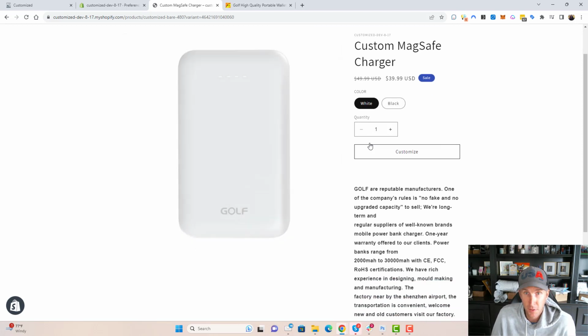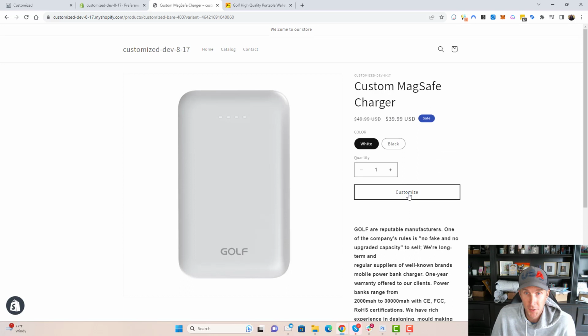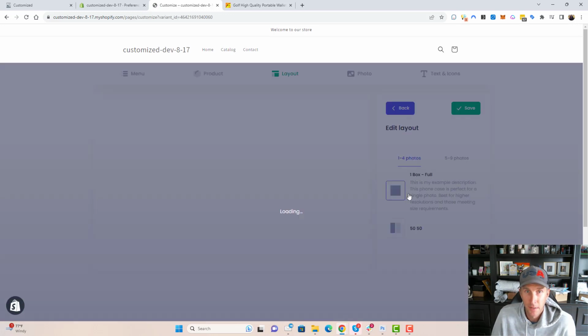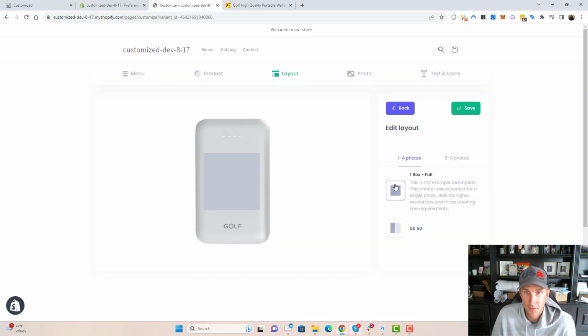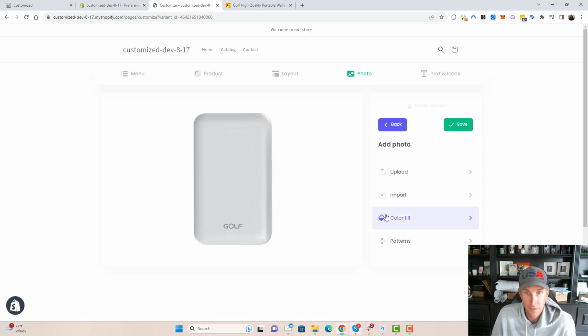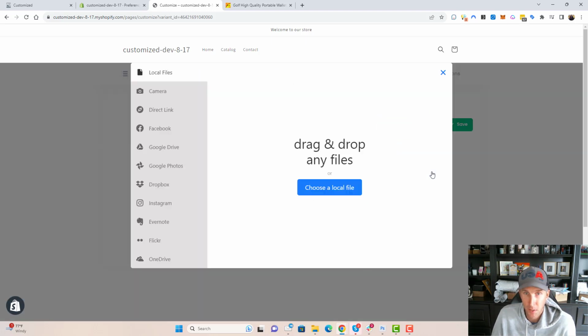But now your customers can go in and say, okay, I want a white MagSafe charger, hit the customize button. It's going to take them right to that product. Here's those layouts that we defined. So, we've got all these different layouts. Again, these are completely definable by you, but I'm just going to select the full one right now. And your customer can interact with this just like they would on any other customizable product.